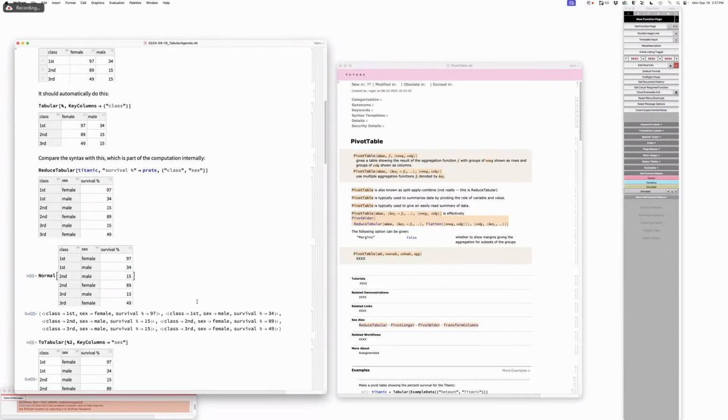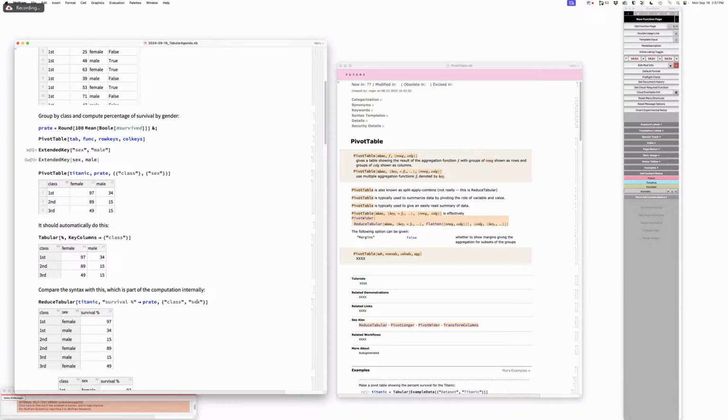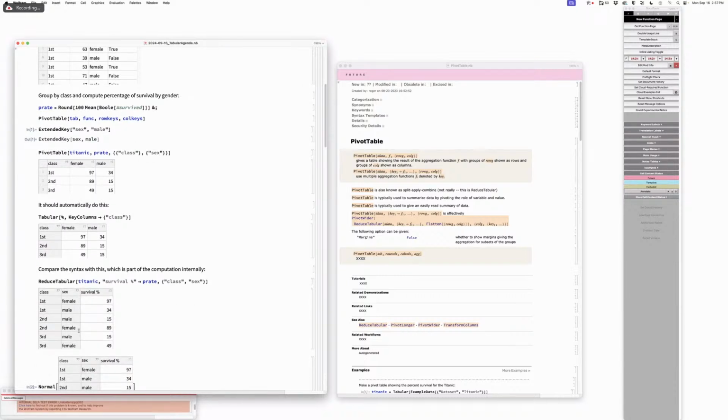Then, just so I understand here, the pivot table is making a bunch of row keys. No, that's what the reduced tabular does. Reduced tabular makes a bunch of row keys, and then the pivot table just rearranges those to be more readable. How does reduced tabular do that?